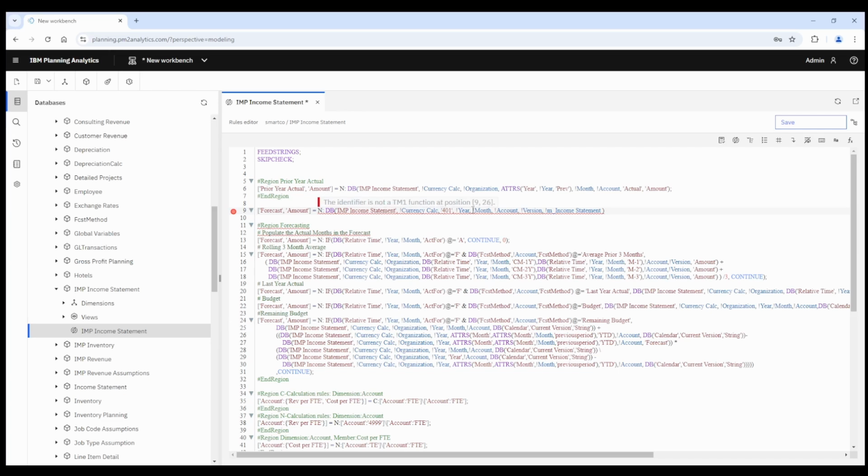I'll do that again for month. Click in front of month, click Control Space, and it gives me a list of dimensions, hierarchies for the month dimension, and then month dimension members. Select that.